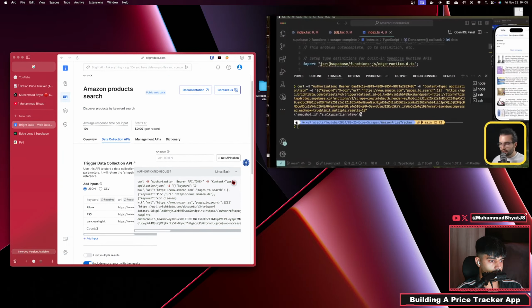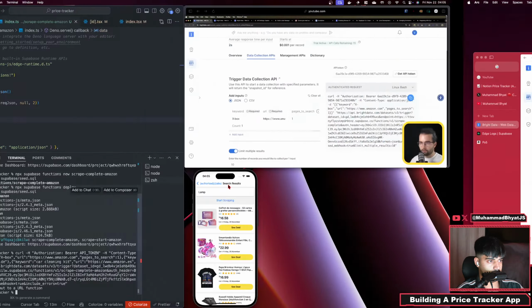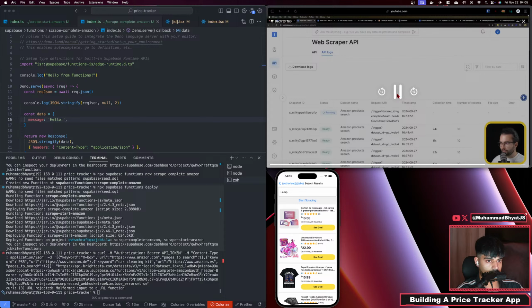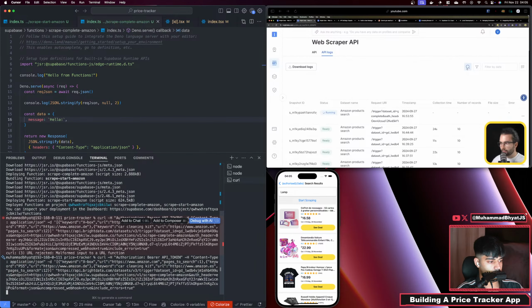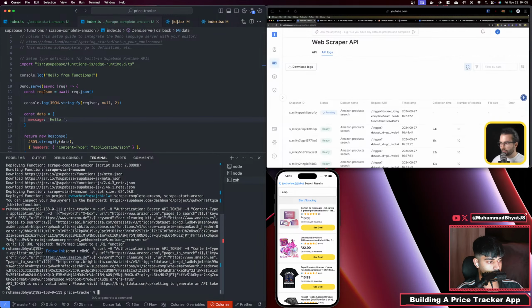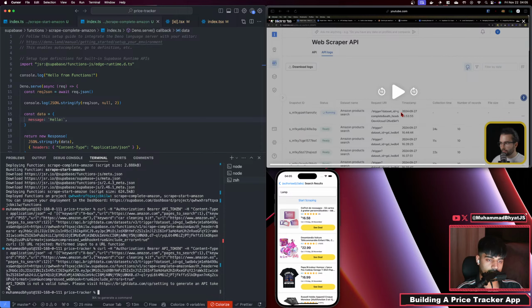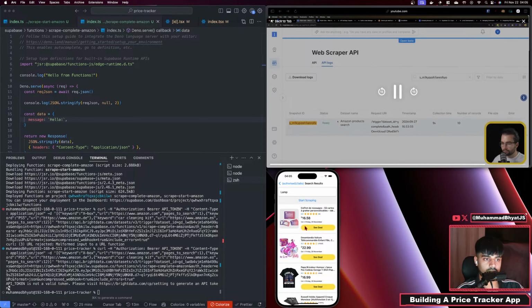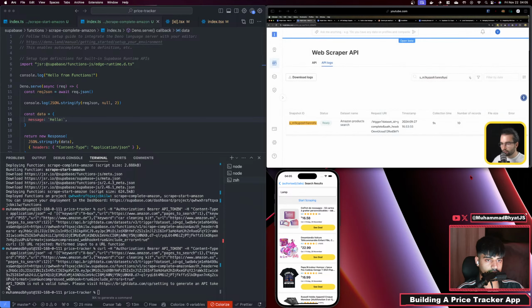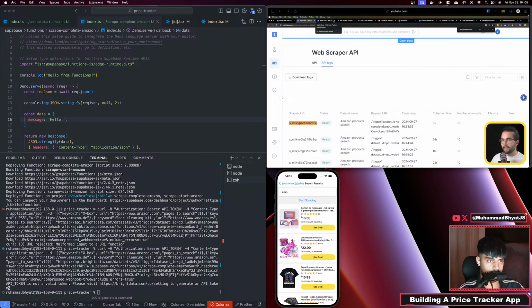But let's check the status of it in the logs from Bright Data. This might not work, because I never put an API token. But I'm assuming it'll work. It's running. And now it's ready. Yeah, it took only 9 seconds, which means that it should have called our API, our edge function.